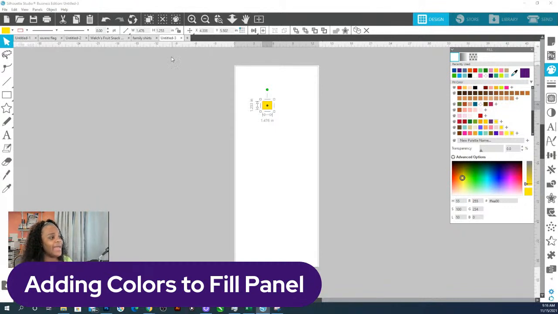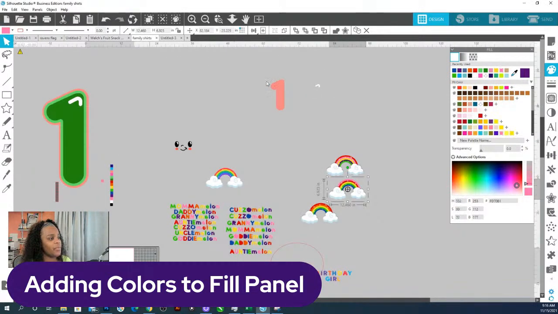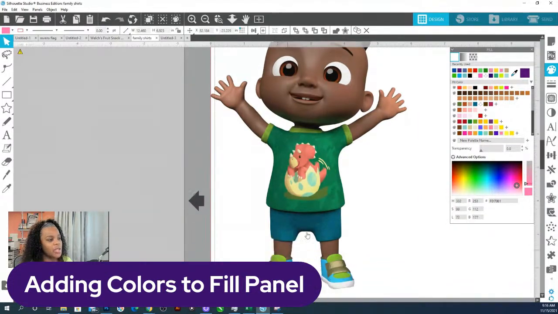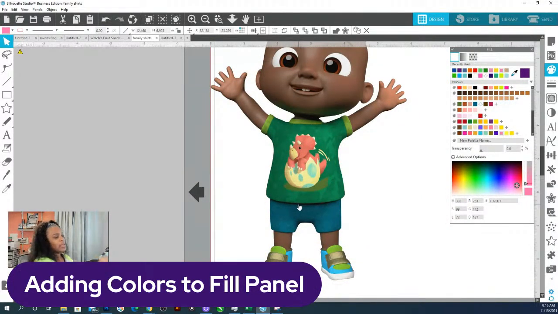If you have a design that you want to sample colors from, I'm going to go down here for this Cocomelon one that we were working on. So let's say I'm working on a Cocomelon party. I want the exact colors that are here. Same thing. Only difference is I'm going to make my box. I'm going to use the color dropper from right here. I'm going to sample a color from this image, and I'm going to make a couple of these.